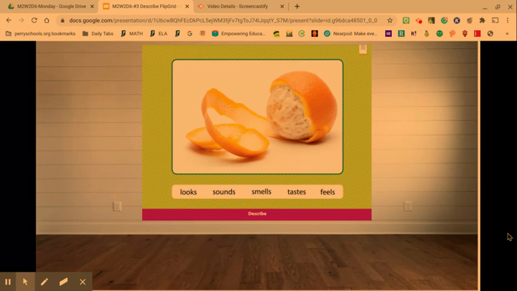So some ways that you can describe your object is to say, my object feels, and then describe it. My object looks, and then describe it. My object tastes, and then describe it. My object smells, and then describe how it smells. Now, just like with the orange, there was no sound.